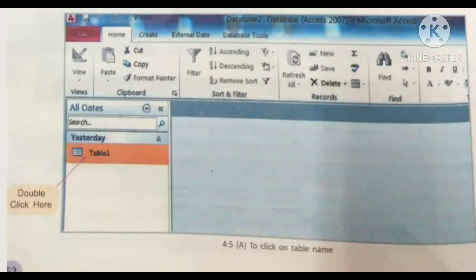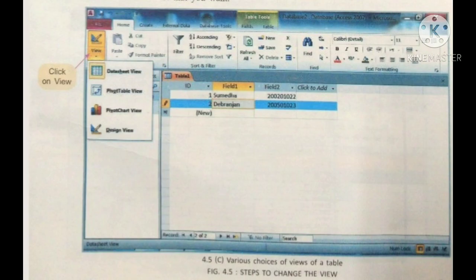Changing the views. To change the view, follow the given steps. First, open the database file. Second, double click the table name in the navigation pane on the left. Third, doing the above will open the table in the datasheet view.